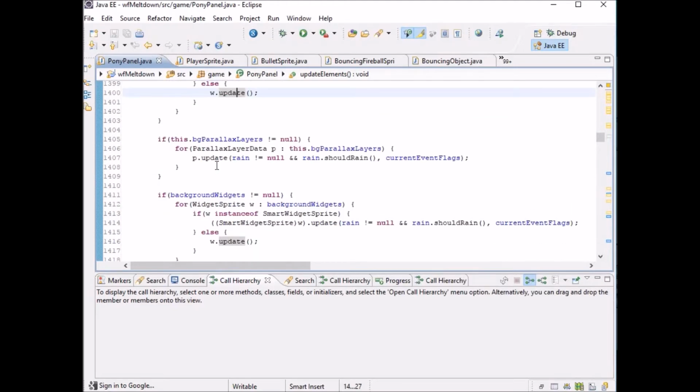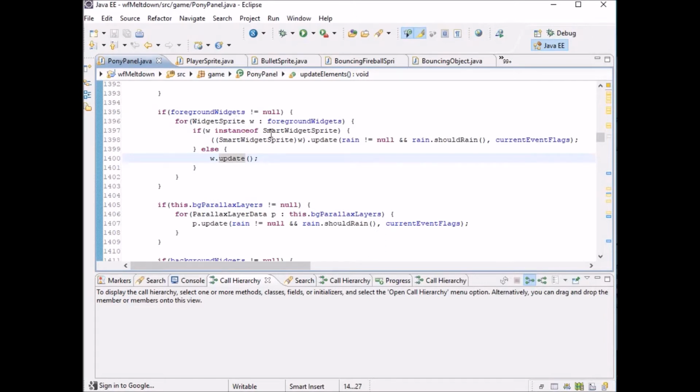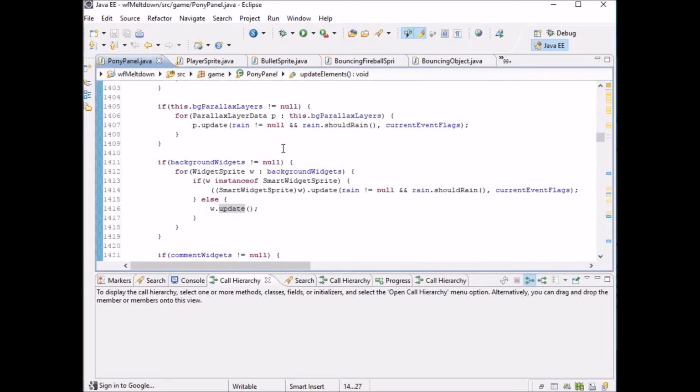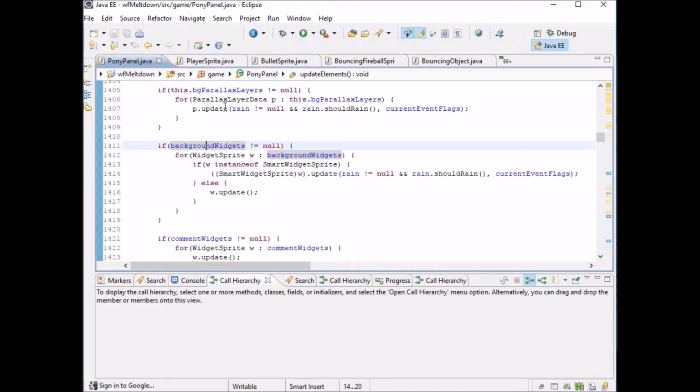Then we update all the background parallax layers. It's a little bit strange that first we update the foreground widgets, then we update the parallax layers, then we update the background widgets. But oh well. Pretty much what this method does is it calls the update method on all the widgets and smart widgets that are on the parallax layer.